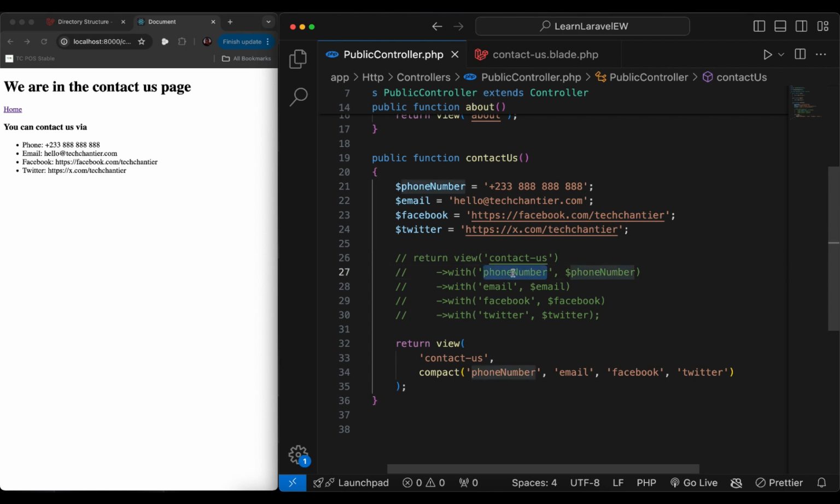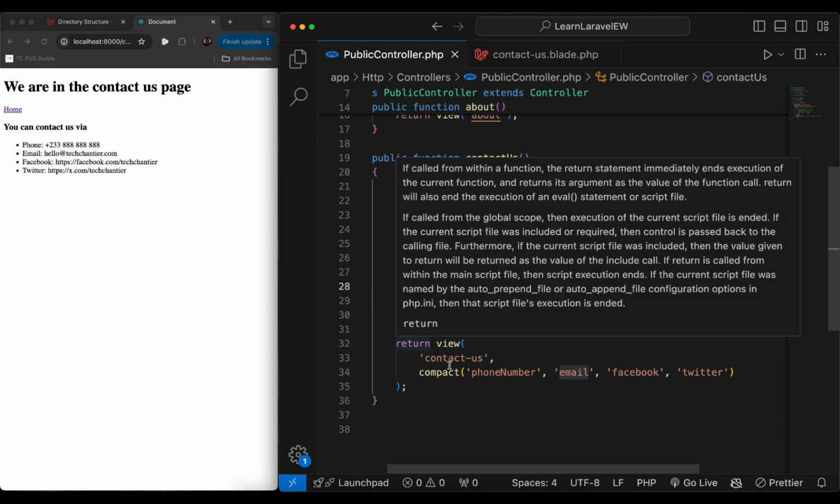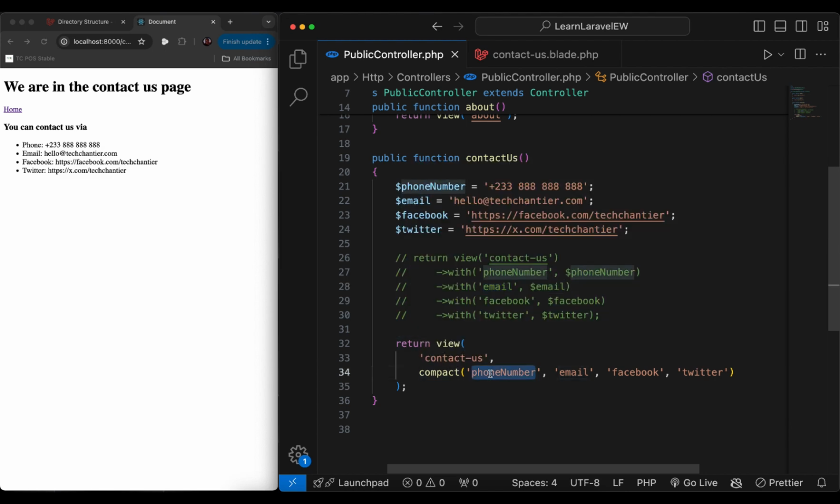So this is the name that is going to be presented in the view, and this is a variable. So we're saying that, hey controller, I want to send this phone number into this view, and inside the view I want to call it phone number. I want to send email into this view, and I want to call it email. But with this second approach, it's saying that I'm sending phone number, email, Facebook, and Twitter. I want to call it the same names.